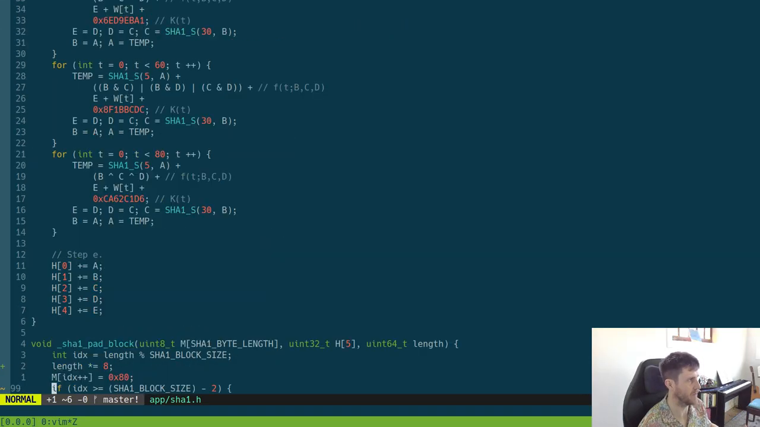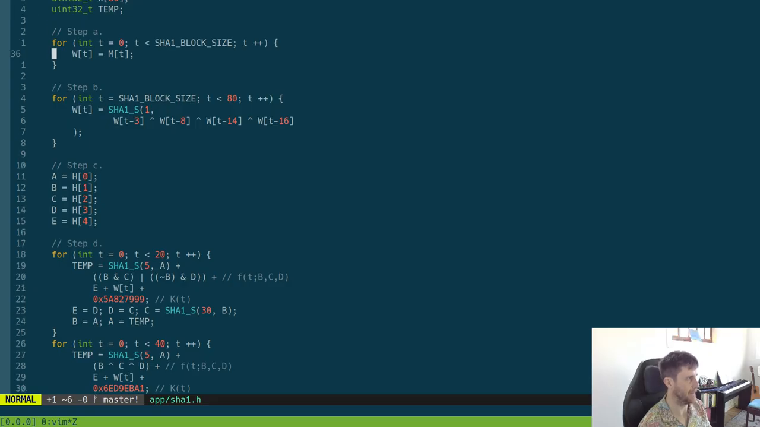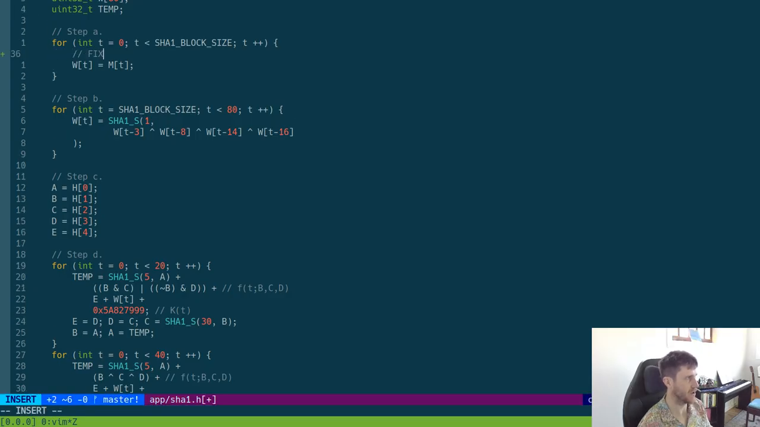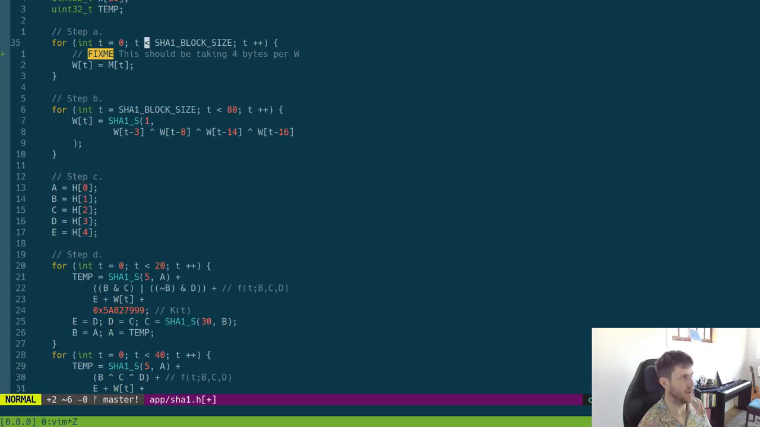Well, like we've had a few issues, but this fits me. This should be taking 4 bytes per W, and yeah, so this W should only go up to 16, and then that should go from 16.